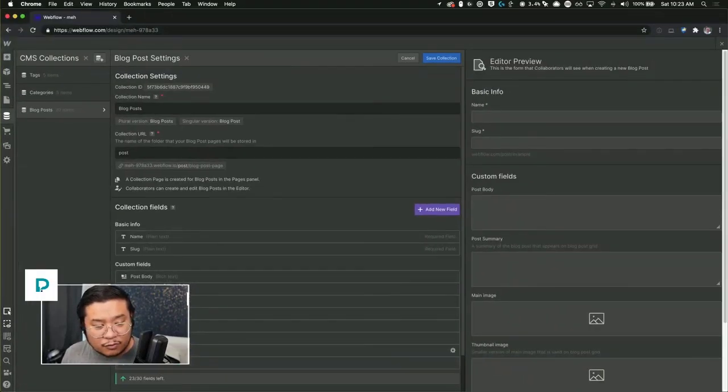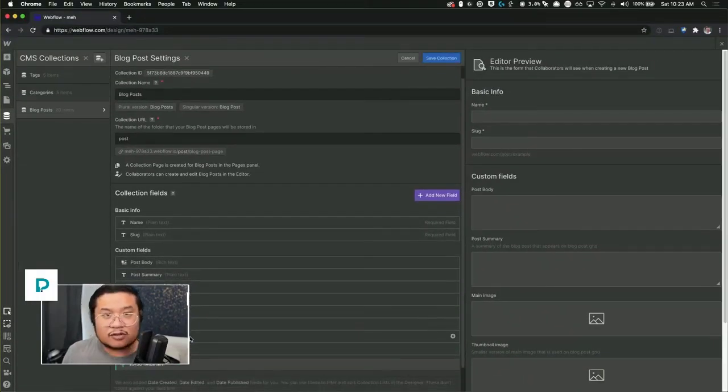So just to tell you what the difference is between single reference and multi-reference. Single reference is good for things like categories where it's only part of one category, or it's good for authors where this blog post was only written by one author. Multi-reference is good for tags. So if you have multiple tags for one blog post, then this is what you would do.